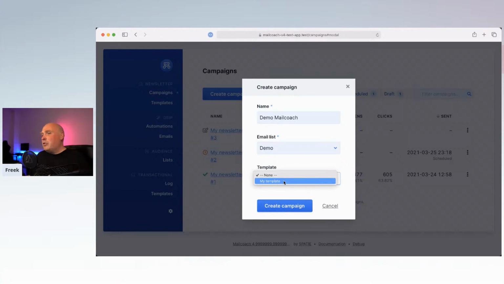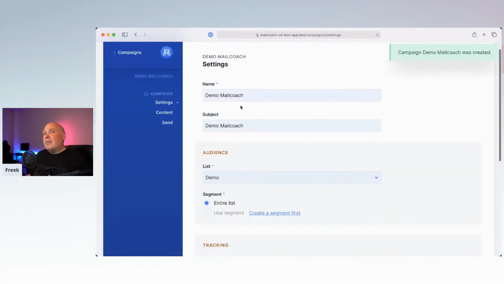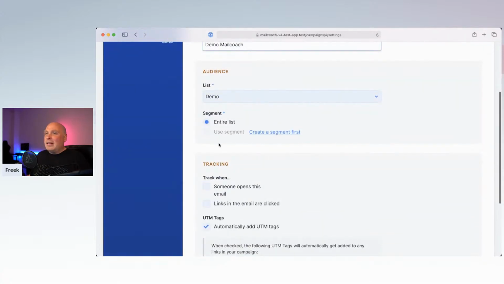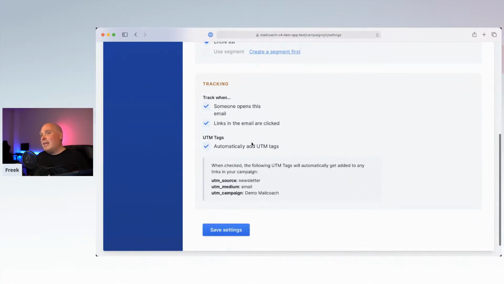And you can also choose a template. A template is basically a starting point with some HTML to create a campaign. Now let's create it. Here you can see the name. Here you can set the subject of the mail, the list. We also support segments. I'll show you that after I've sent out this campaign. You can optionally track when somebody opens this mail or when links are clicked. We are going to enable that.